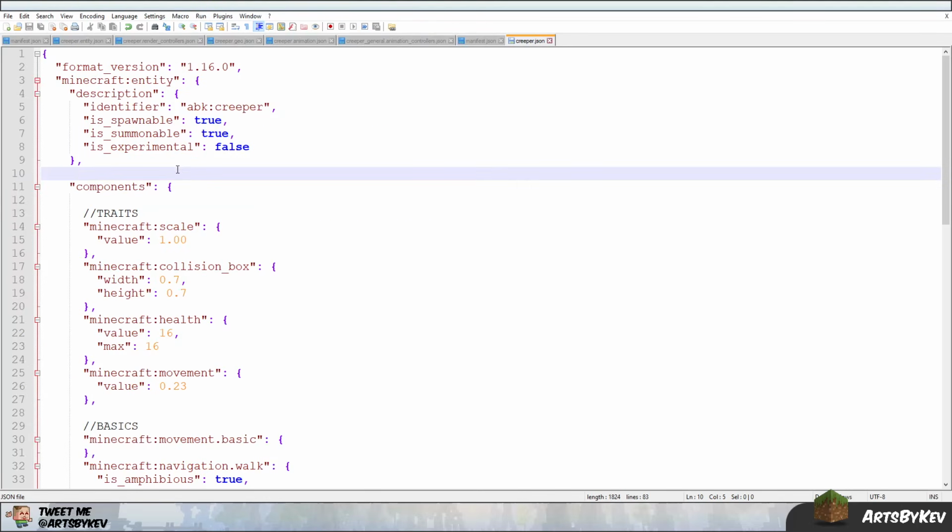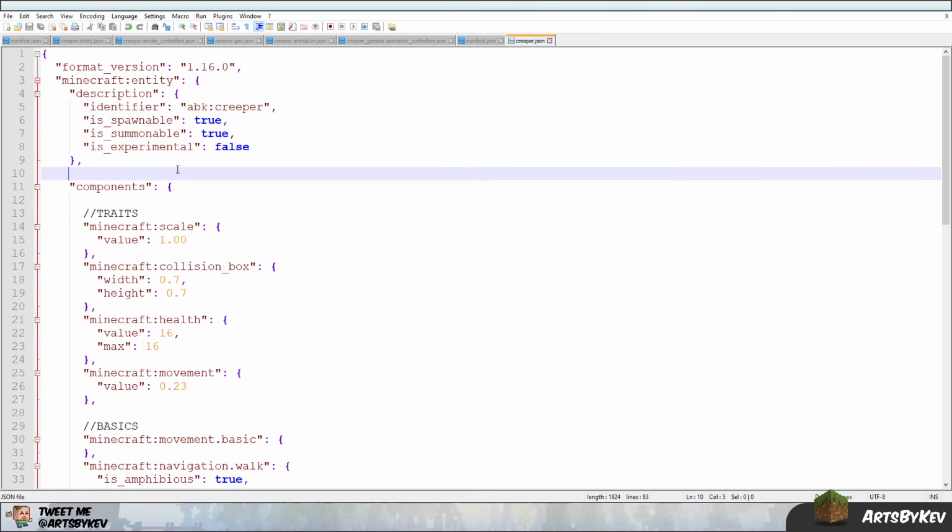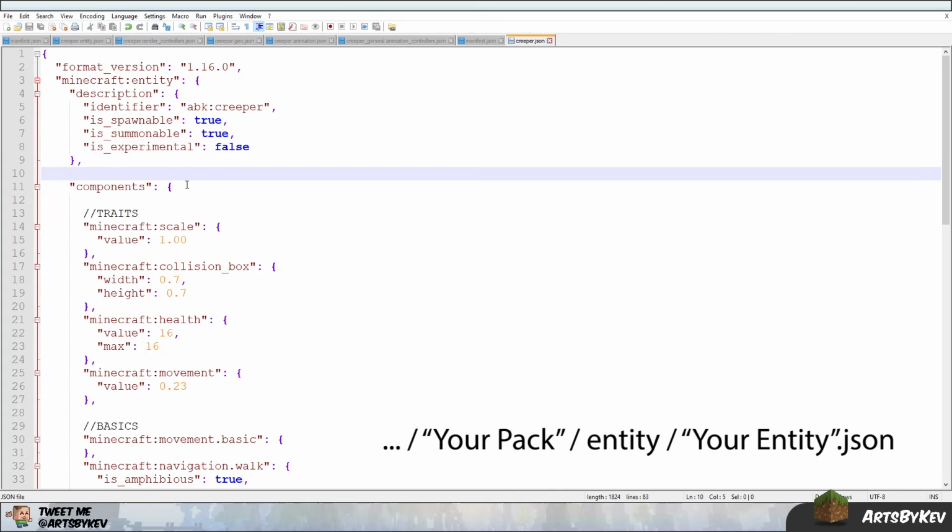Next up in the behavior pack is the behavior for your creature. This is going to go into a folder called entity. You create a new text document there, or as I said with Notepad++, save it as whatever your entity is supposed to be named and .json. Do keep in mind that you are super consistent with the naming conventions here.